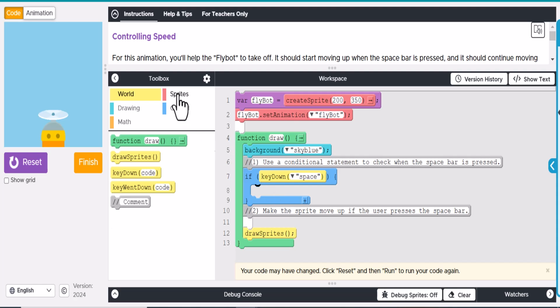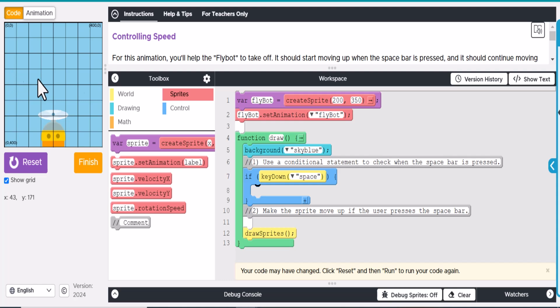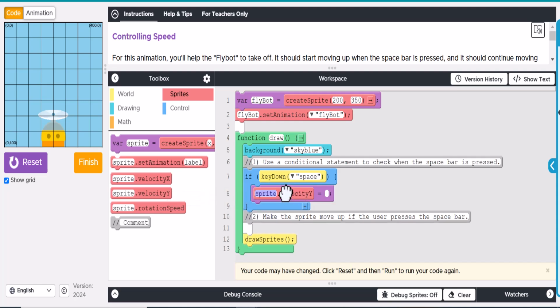Okay, so what we're going to actually use, and in the past we've used X and Y axes and kind of adding and subtracting them and things like that, but we're going to actually use velocity now. And again, on the grid, X goes left to right, Y goes up and down. So we're going to drag out our velocity over here. Okay, and we got to change the name of it to flybot. And then we just need to set a number.